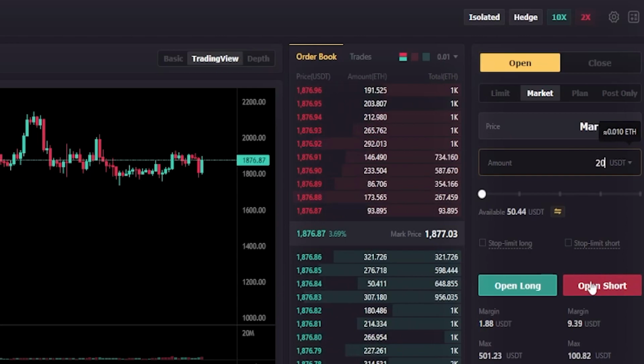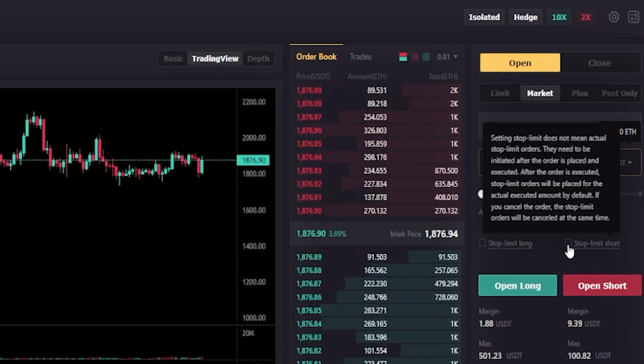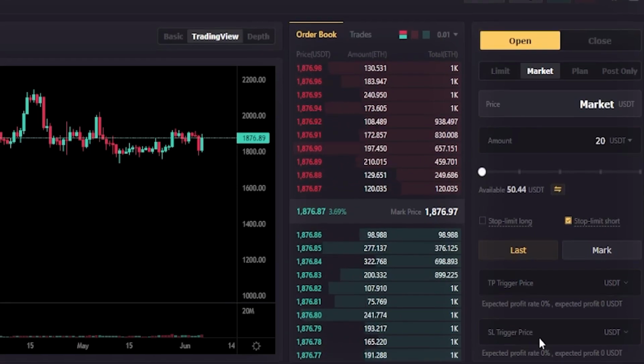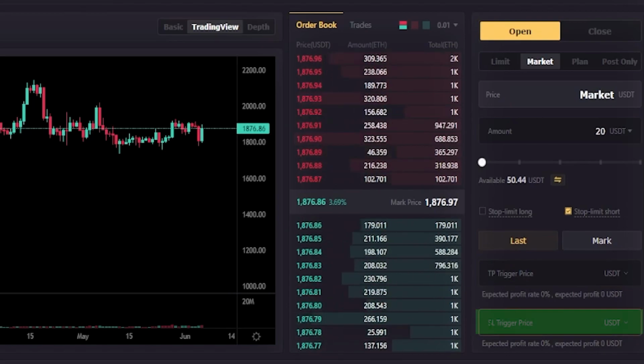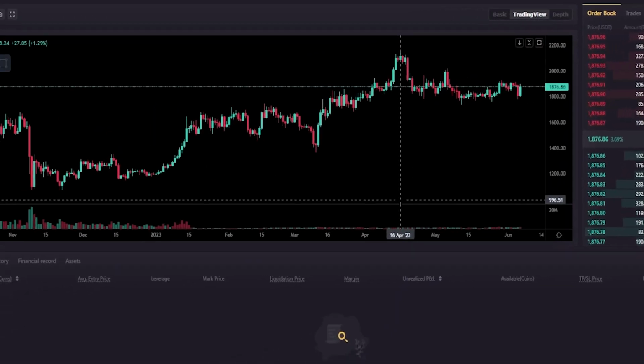Now, before I click on open short to open this position, I'm going to check this box right here, stop limit short. And in this panel here, we can put in a take profit target in this box and a stop loss down in this box here. So let's quickly head over here to the chart.